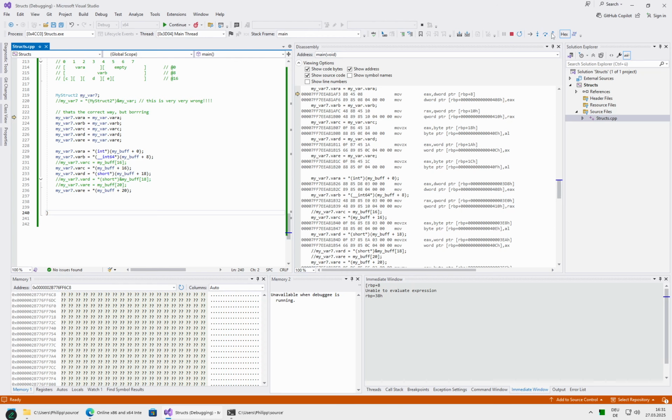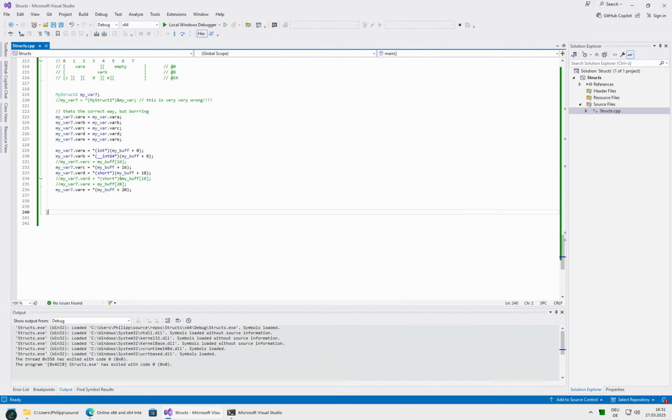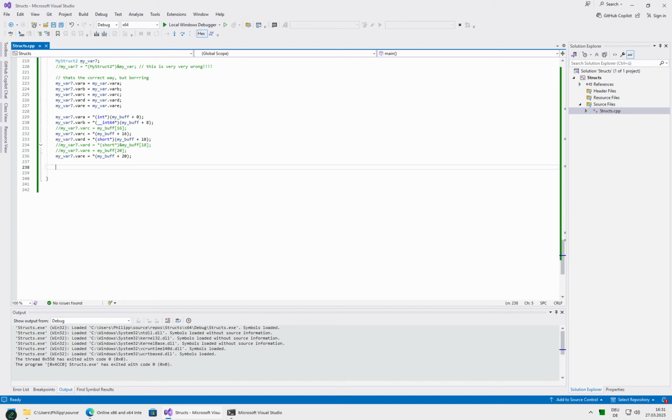Then let's continue. So this covered structures, but there is another thing which is somewhat similar to structures in C, which is called a union. As we have seen, the structure is a memory block where multiple variables are grouped together into one block. A union is quite different, so let's define one.